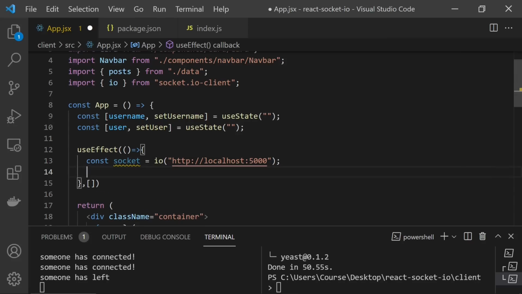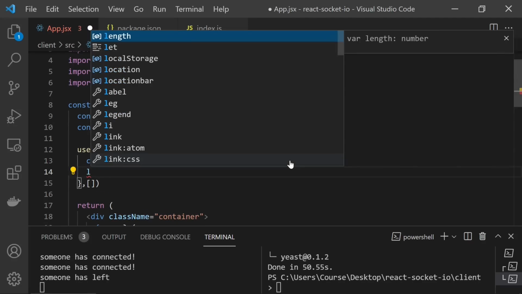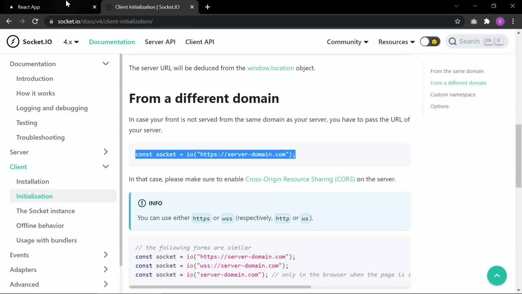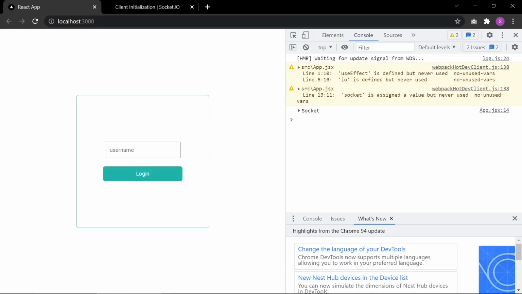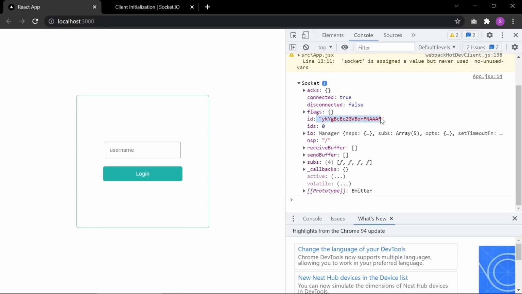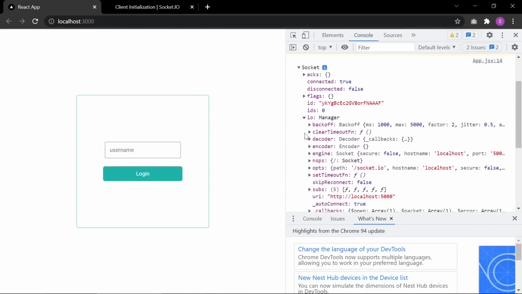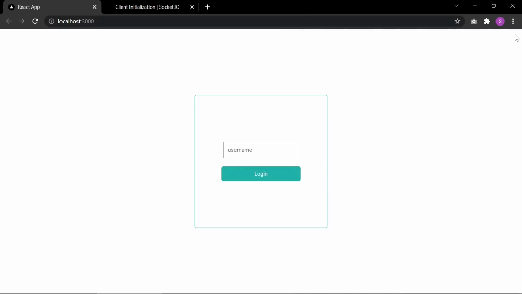Let's see what we have inside this socket. Console log socket. I'm going to open my console here. And as you can see, we have an object here, and it has an ID. It's really important. We are going to use this. And connected, disconnected, and other things here, which are not important for now. So what am I going to do? We are going to work with socket events.